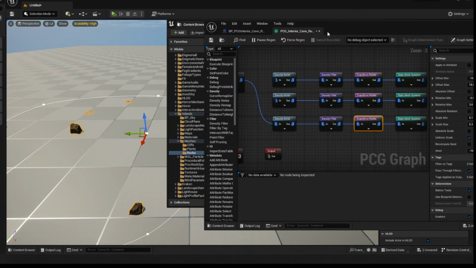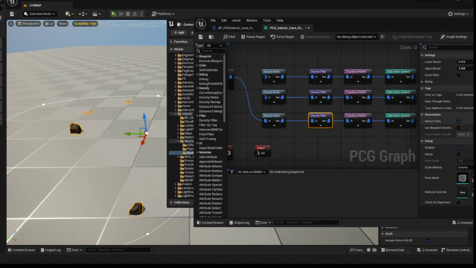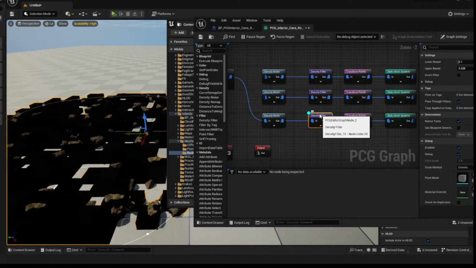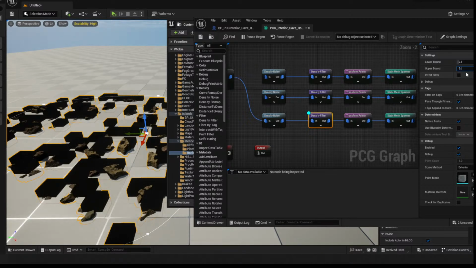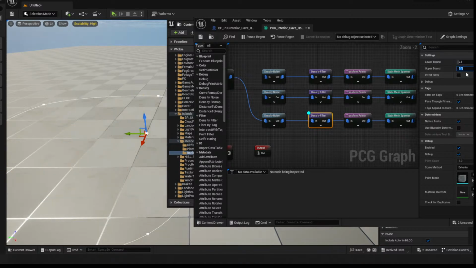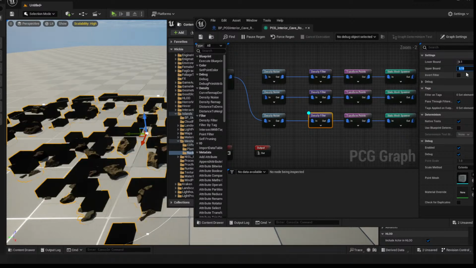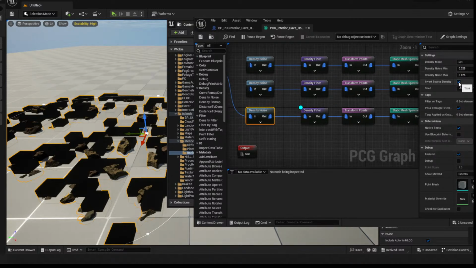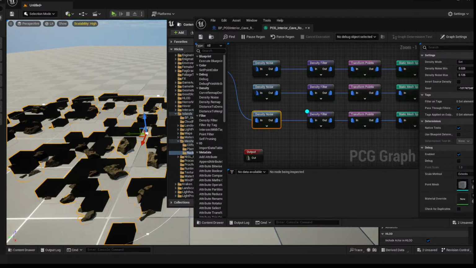As you can see, we're not getting many at the moment. So let's change our density filter, upper bound, lower bound to 0.1. And I'm going to change this to debug as well, I think, so I can see it. 0.1, 0.3. 0.24 do. So we've got density filter, we've got the density noise over here. So let's just reset that.